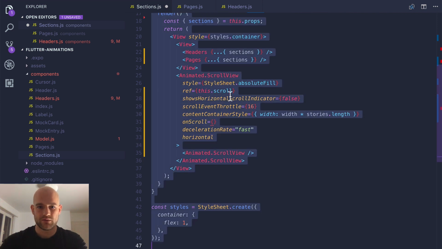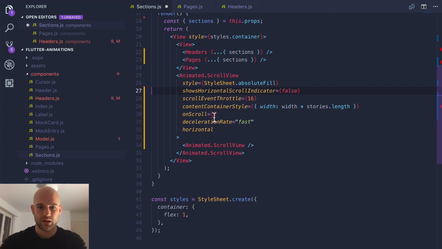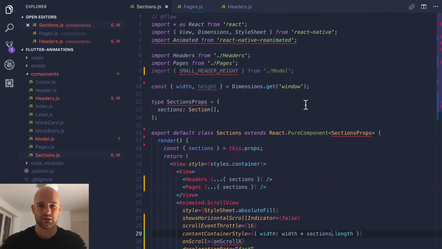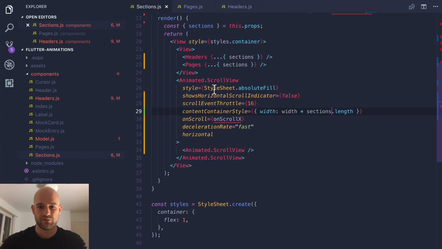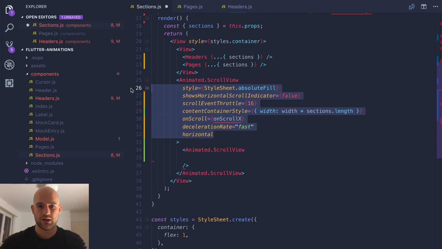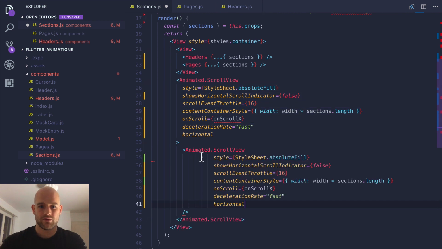Okay, no need for reference. So here we'll have on scroll X, and the width is gonna be width of the screen times the number of sections. So sections.length, we import here, so that's good. And then same for the vertical scroll view.